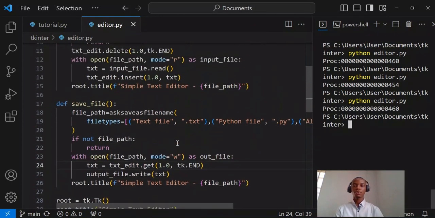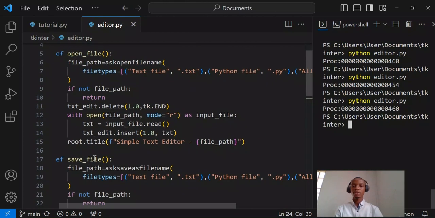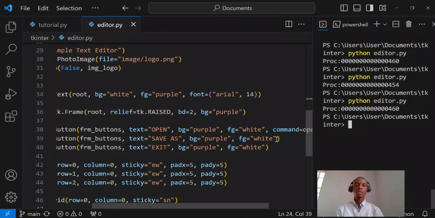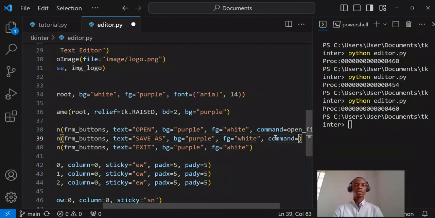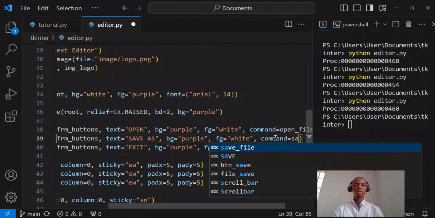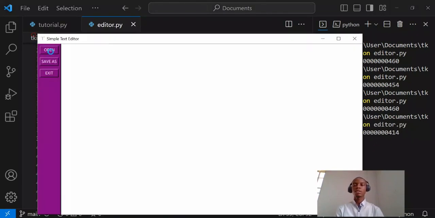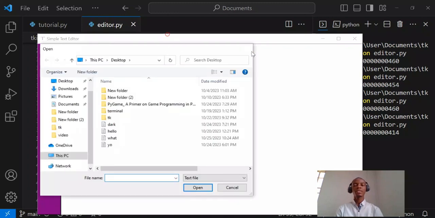What is the name of the function? Save file. So let's go to the button there, then set it to command equals to save file. Save this, and without even opening the file, I can just write a new file.